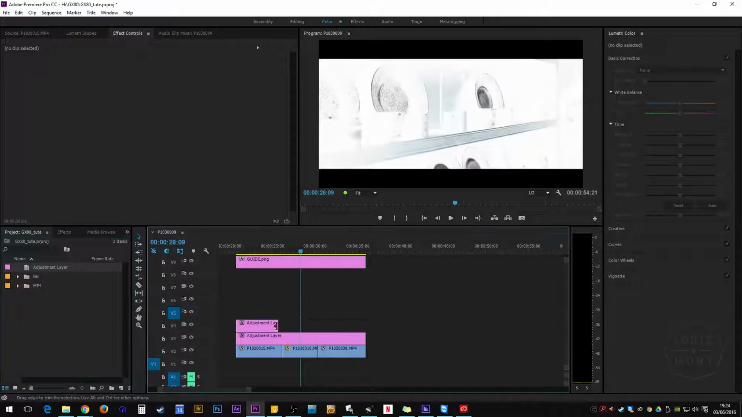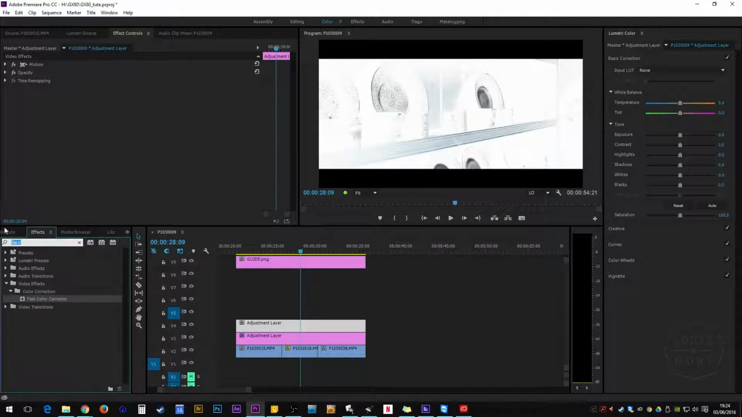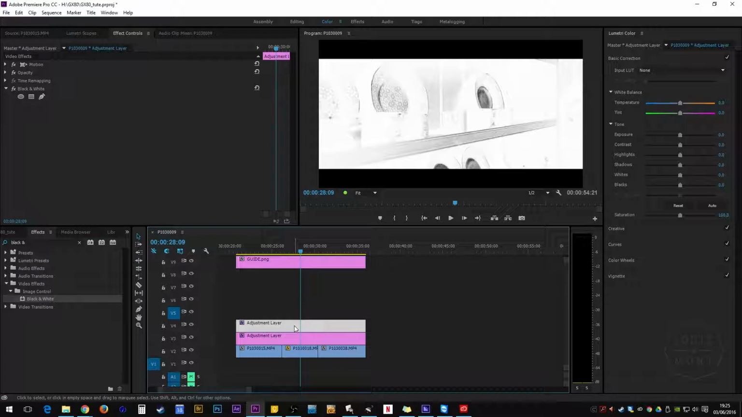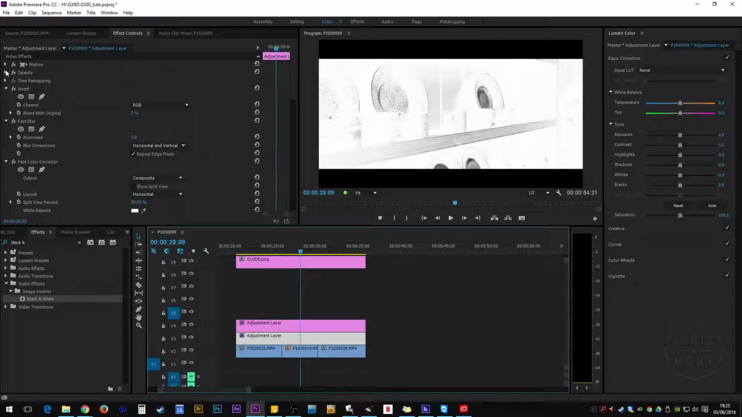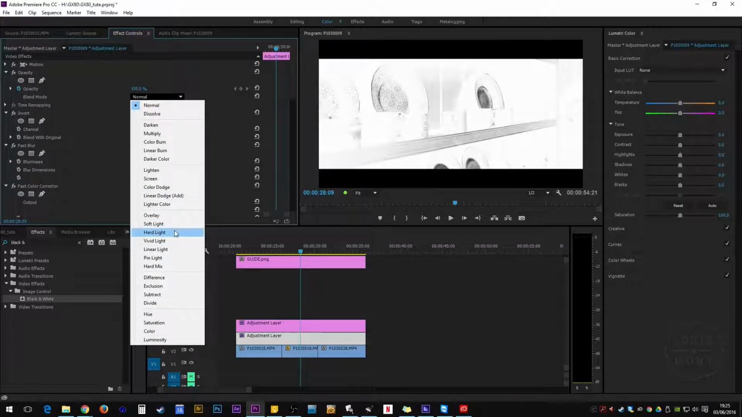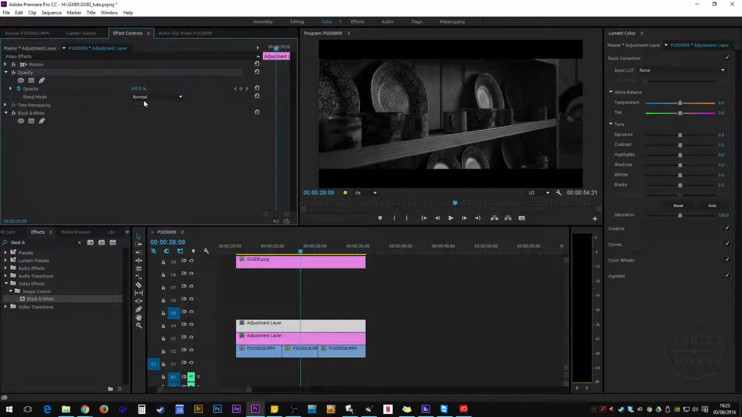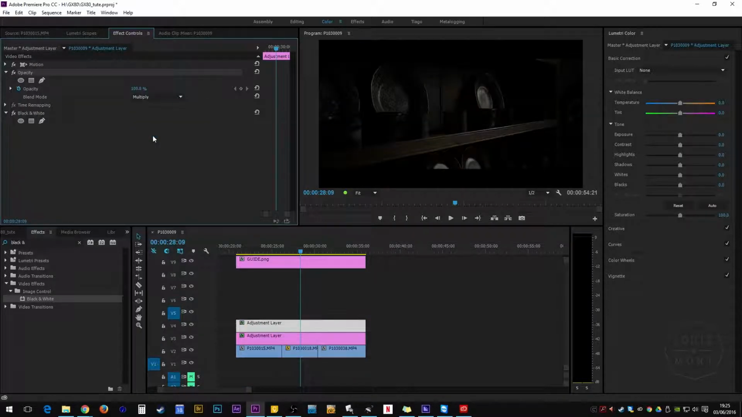Let's drag on another adjustment layer. And this one is just going to be black and white. Okay, so we've got our 2 layers. Now we need to change our blend modes. So on the one with the invert effect, let's change that to soft light. And on the black and white one, we're going to change to multiply.